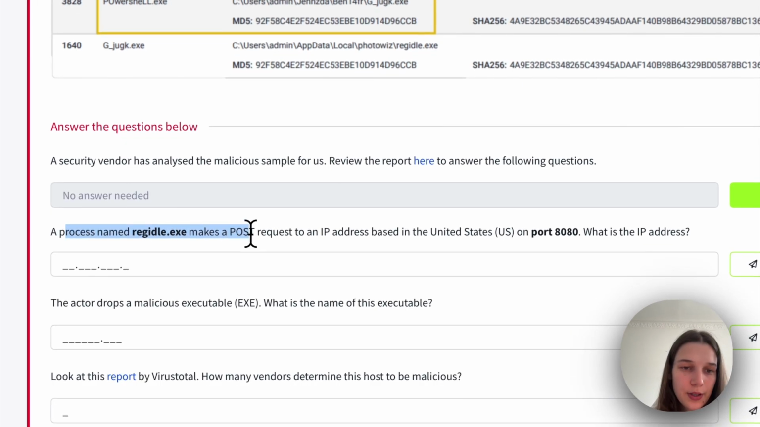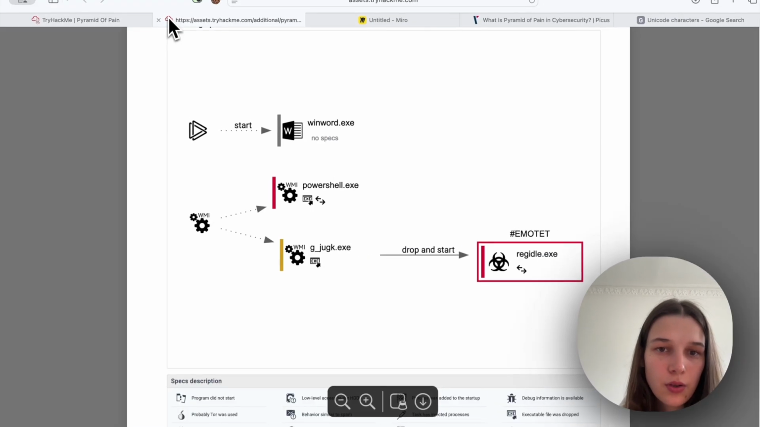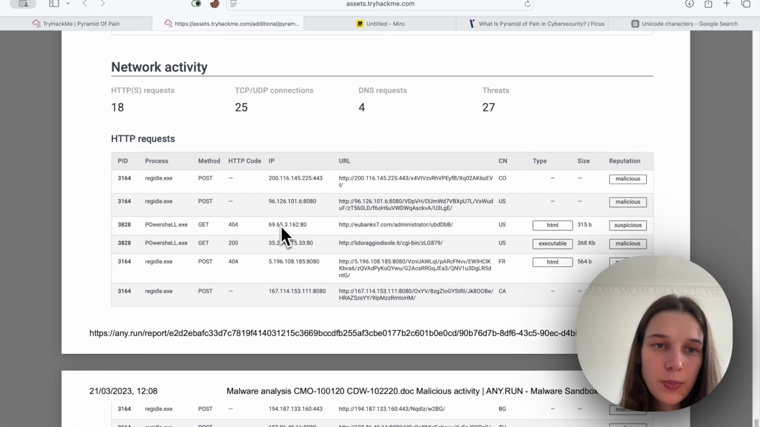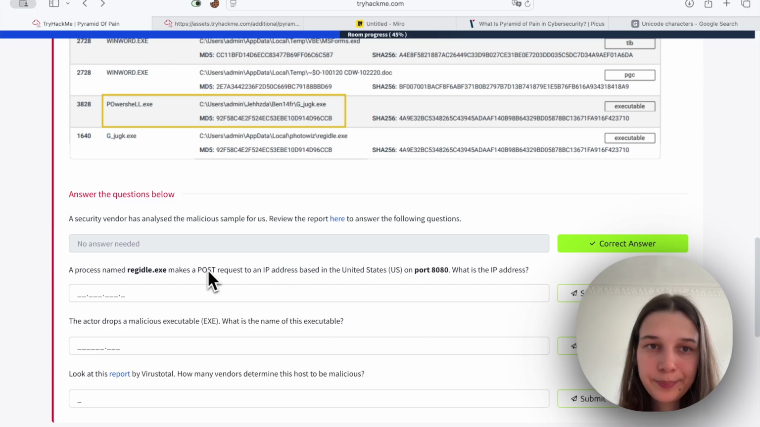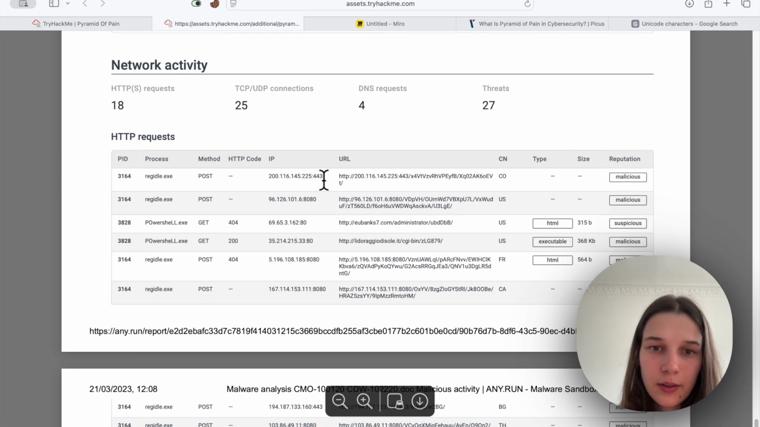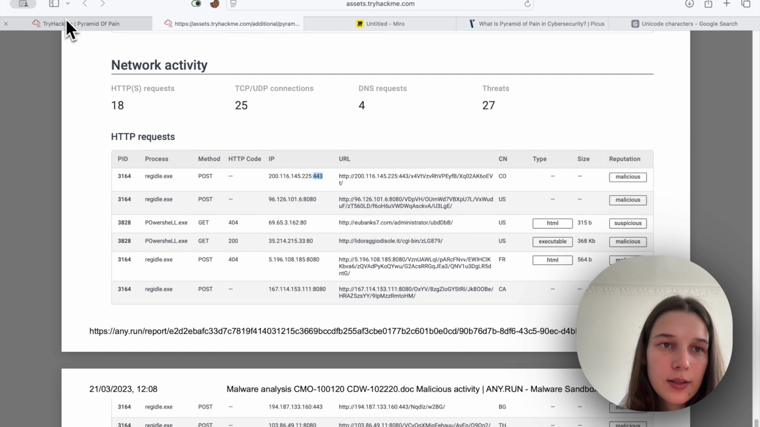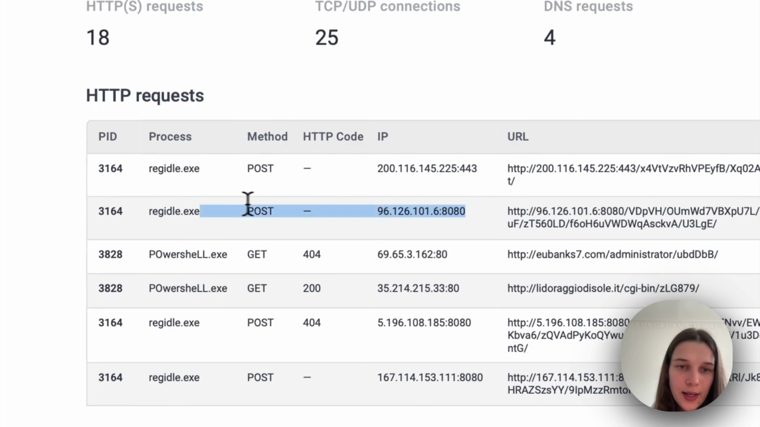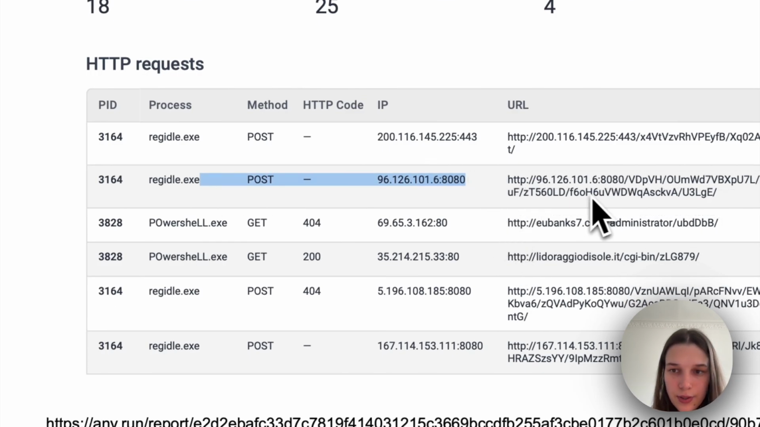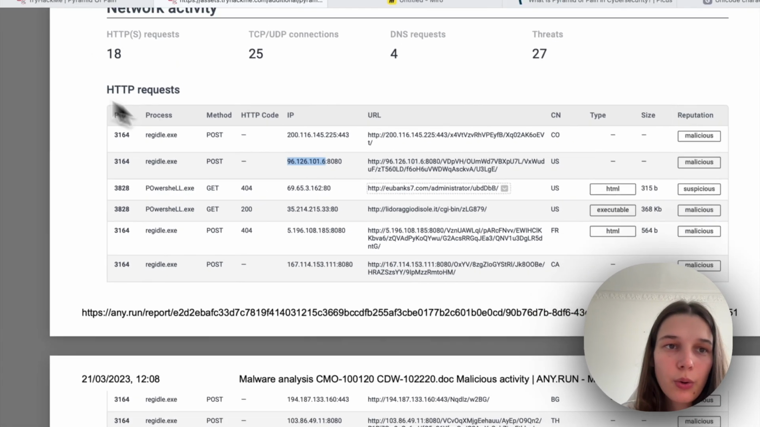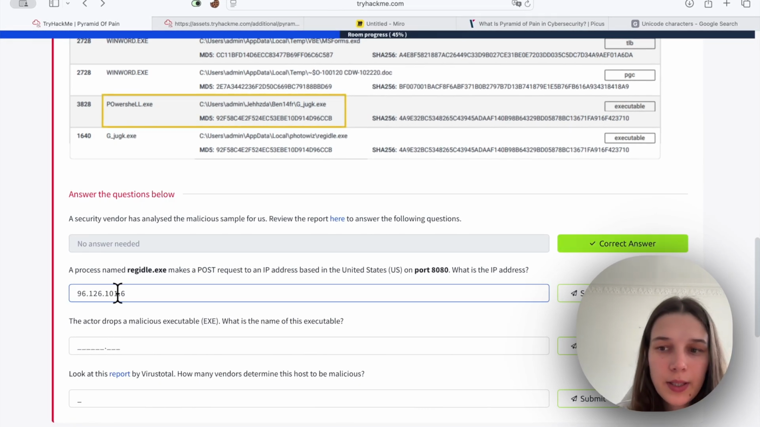A process made a POST request based on a URL. What is the IP address? So we go to our file, we go to networking to find the IP address, we go to HTTP requests because it says POST, and it means ports, as we remember from the above analysis. So we see the port 8080, and we found this is the IP address, and we just copy it, or you can write it down and paste it, and submit.